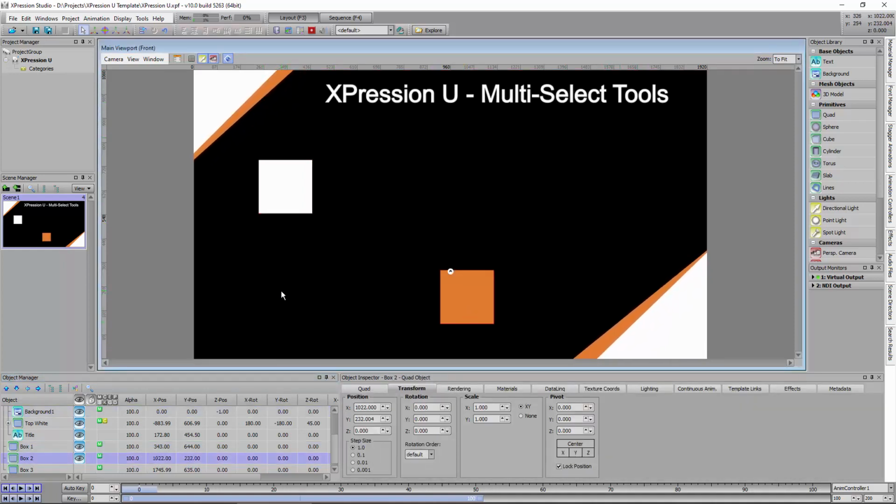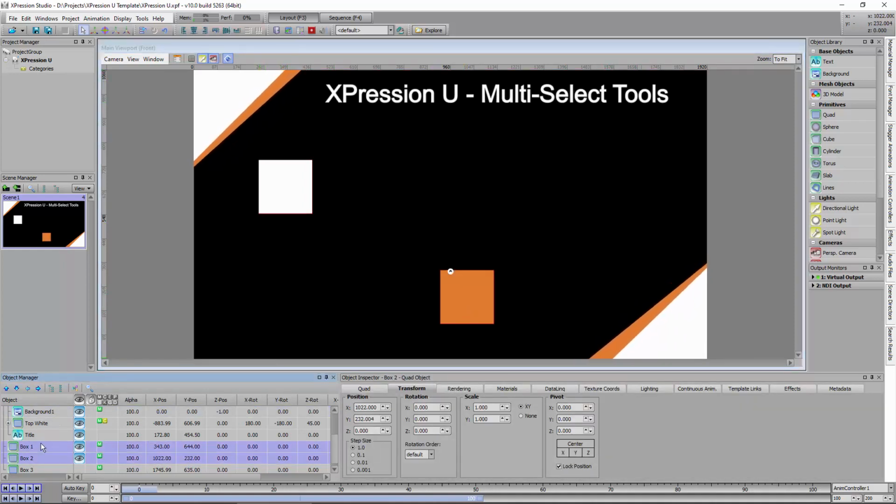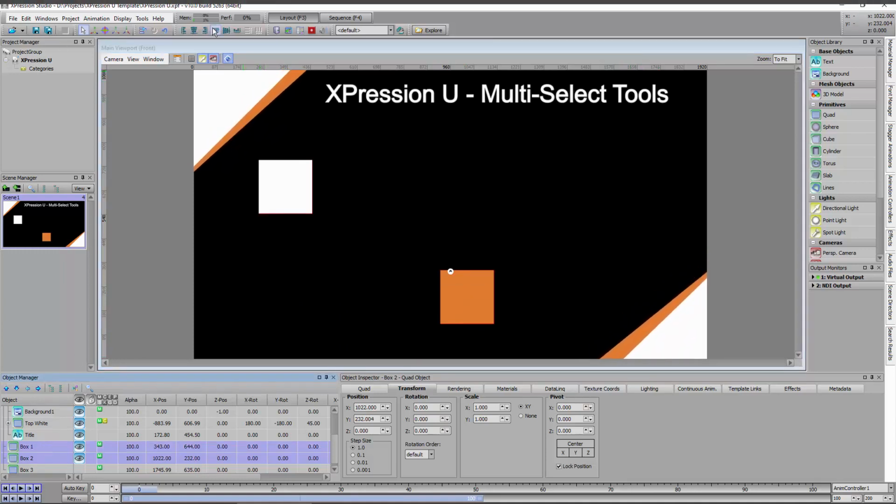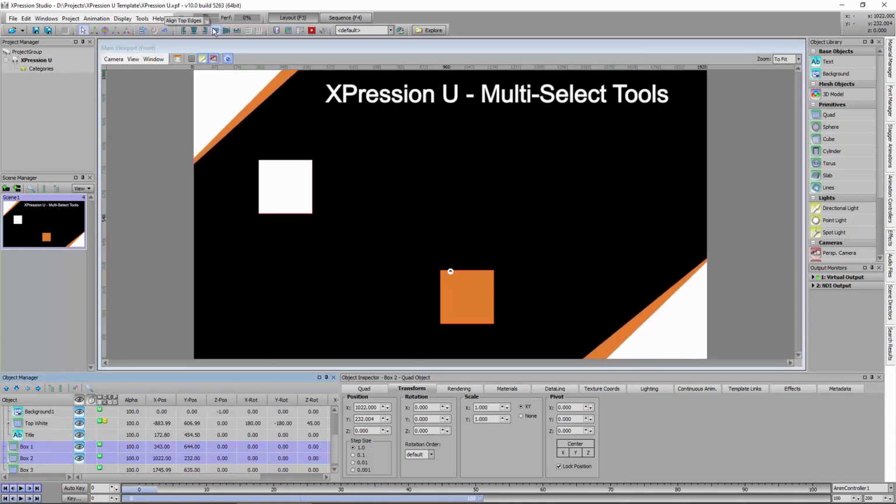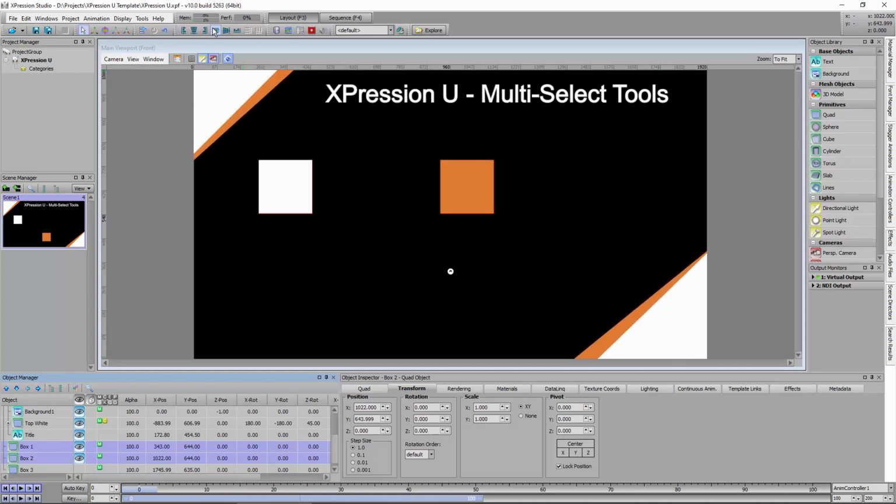So I'm going to move that box number 2 again. I'm going to go back and select box 1 and box number 2. And we're going to test out a different alignment tool. So this time we're going to align the top edges. So again, as soon as I've done that, we can see how quick and easy it is to perfectly align multiple objects at the same time.